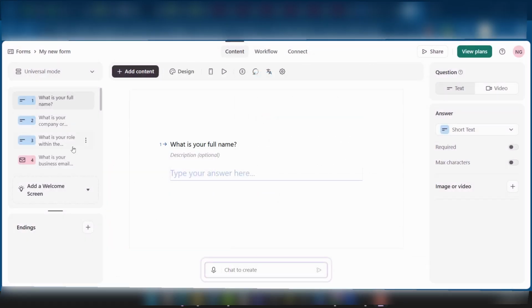Now you'll see the questions on the left and a live preview on the right. Now, if you don't want too much information and you'd like to limit the number of characters, you can click on this to toggle it on and set the characters. So here you have what is your company or organization name. So you could put a limit to this to about 30, just for example.